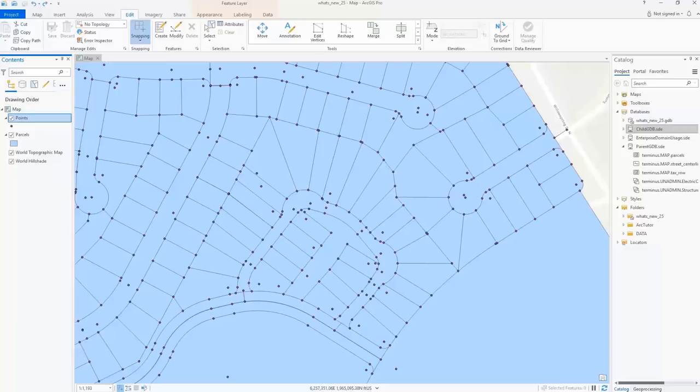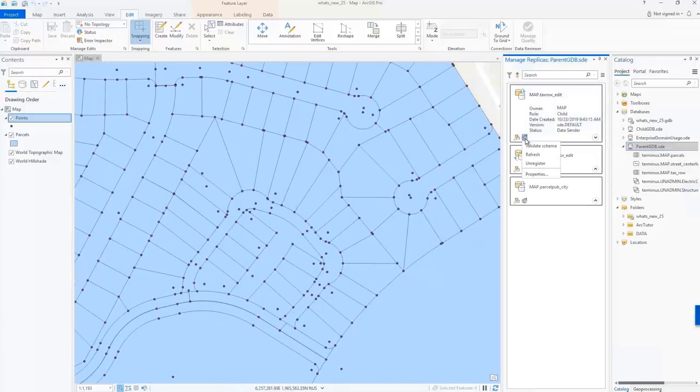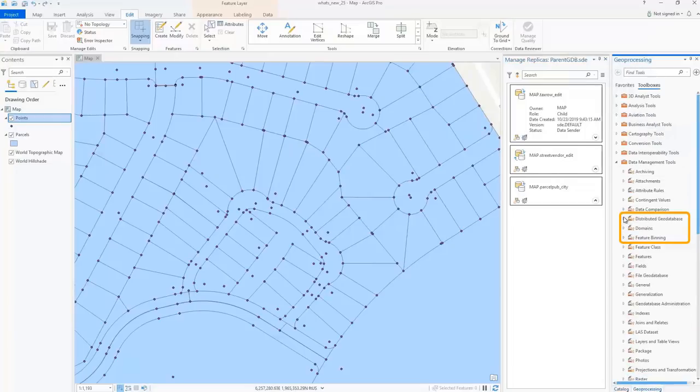Geodatabase replication workflows are now supported to work with distributed data. The Distributed Geodatabase context menu allows you to access tools and create and synchronize replica changes. The Manage Replicas pane allows you to view replicas and perform management tasks. New geoprocessing tools to create and synchronize changes for replicas can also be found in the Distributed Geodatabase toolset of the Data Management toolbox.